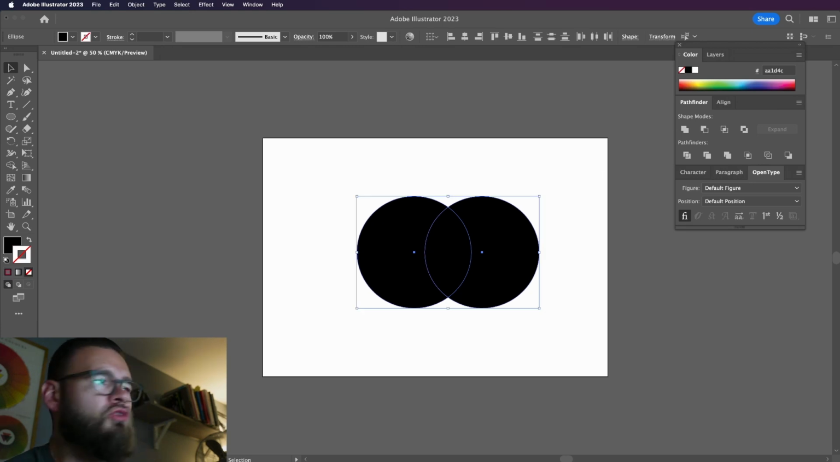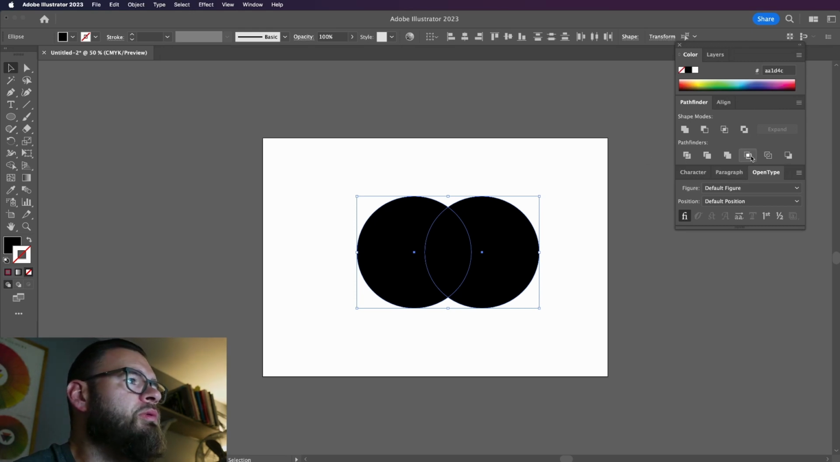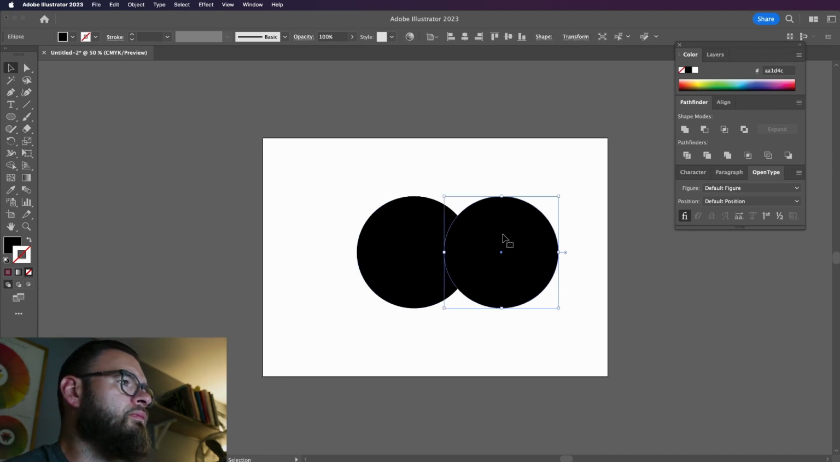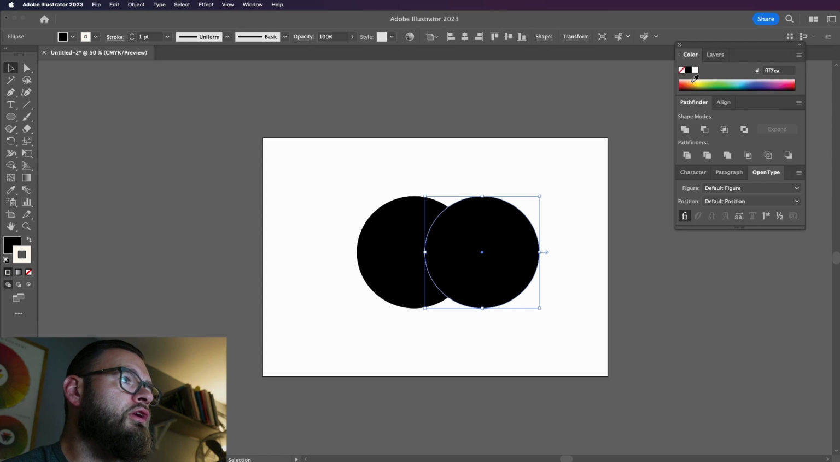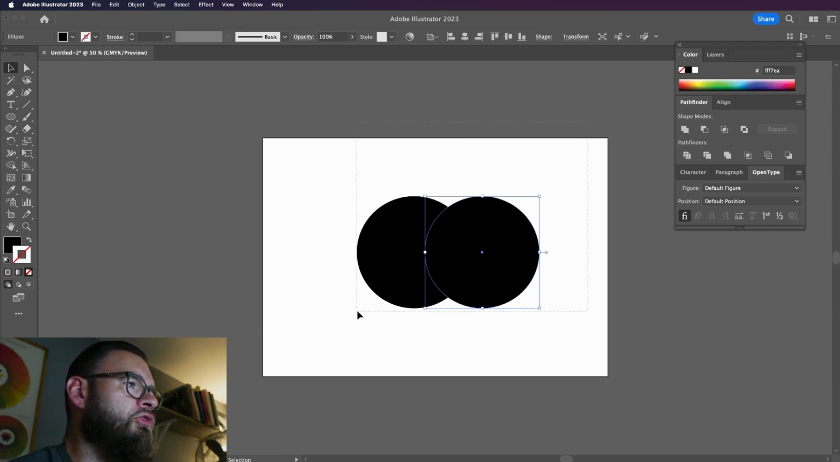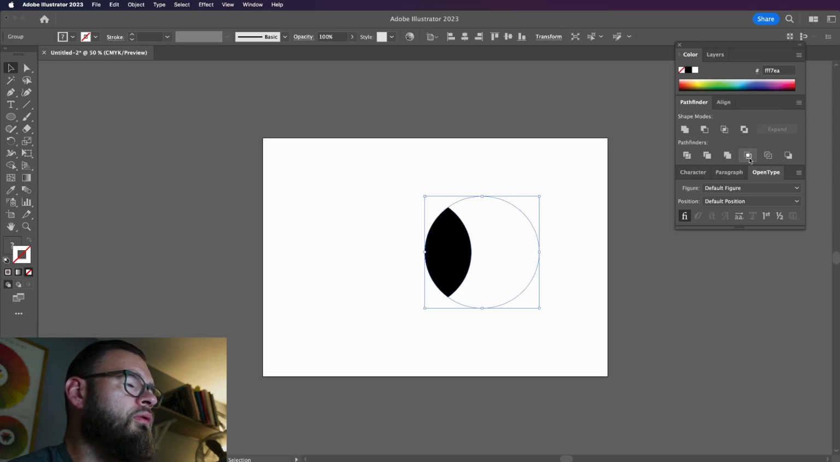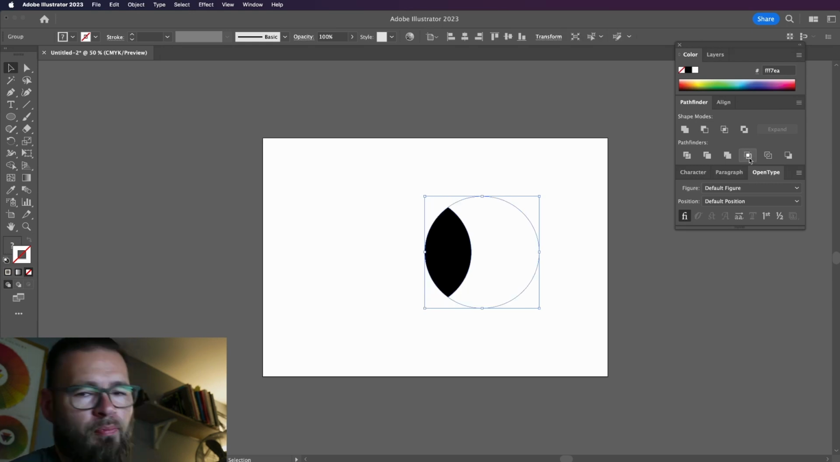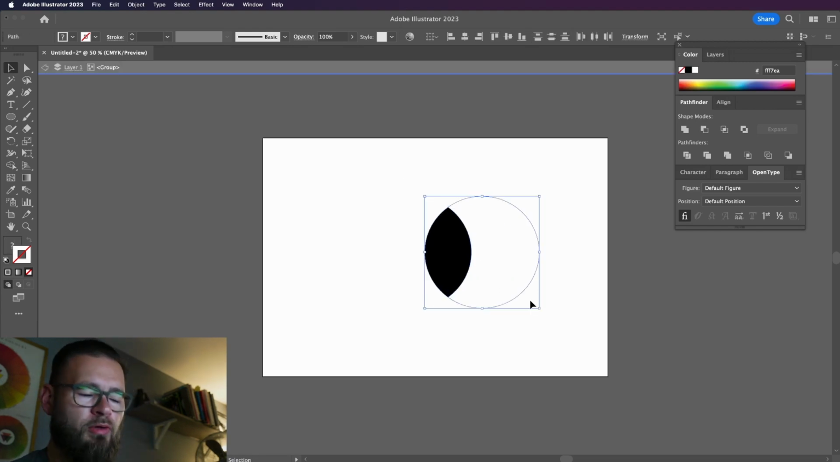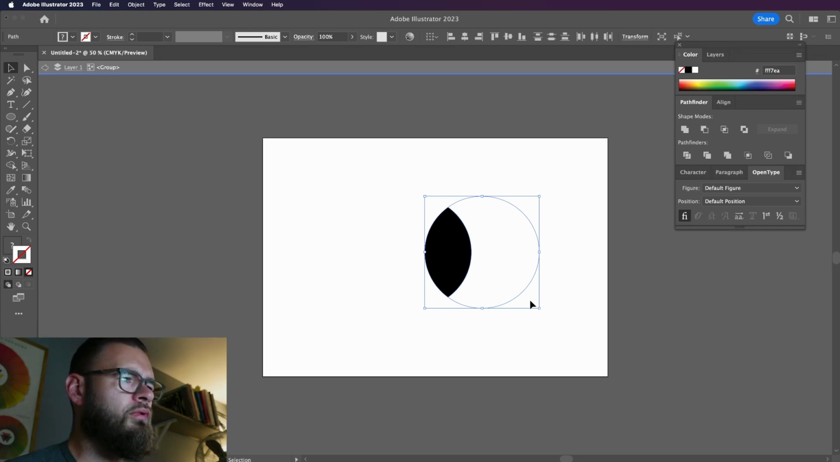Next thing, we have the Crop, and the Crop is a bit like a clipping mask. It behaves in a similar way to a clipping mask, but what it does is it crops your bottom object by using the top object. Let's just change the color of that. Okay. It's a handy little thing to use if you've got a shape and you just want to crop it in a circle, and you want to commit to it. It's a bit like expanding a clipping mask.